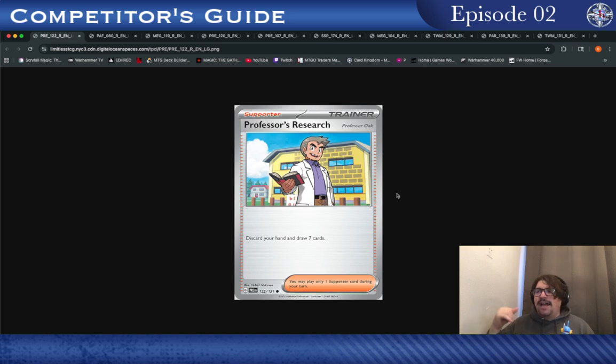Pokemon is very different. You don't have mana in a traditional sense. You can play as many item cards on your turn as you want, and then you can also play one supporter card per turn. And then different Pokemon have abilities that can often be used once per turn.